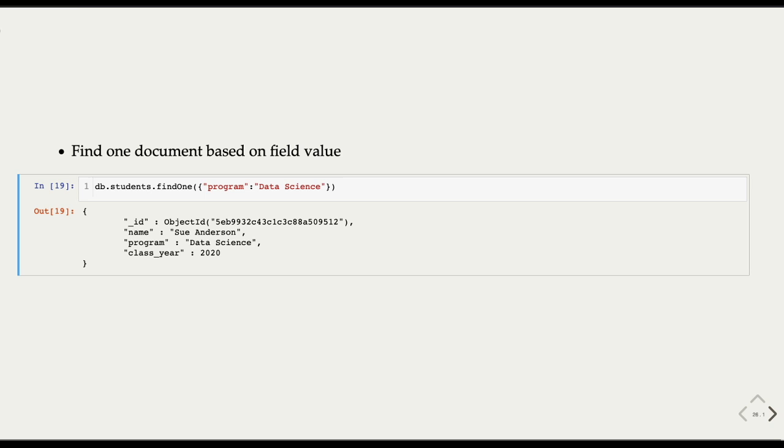We can find one document based on the field value. So sometimes you just want to check whether there's any data in there. So perhaps the first document is what you want to take a look at. And so you can use findOne, which is going to apply the same condition here, but it's going to only return to you the first document that meets the condition.